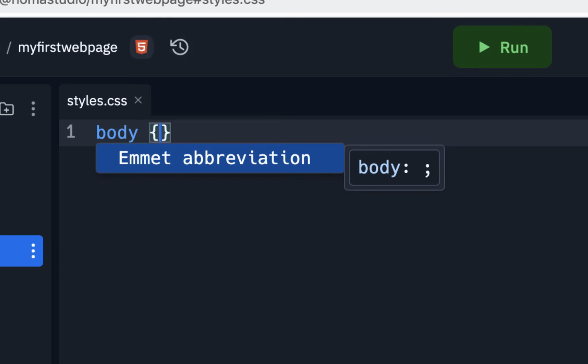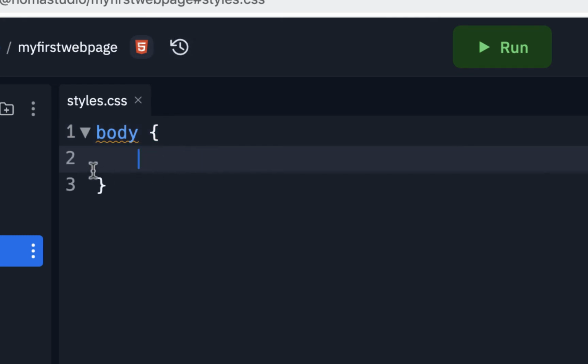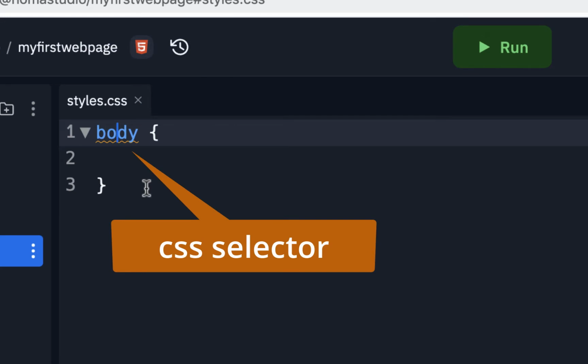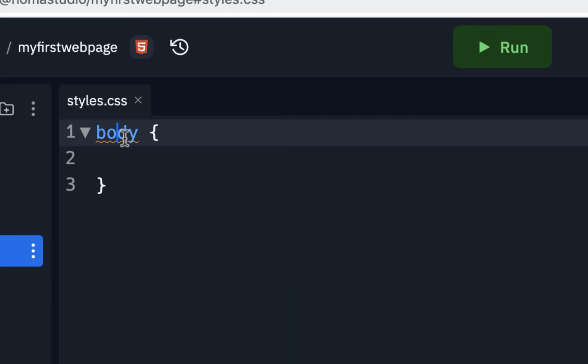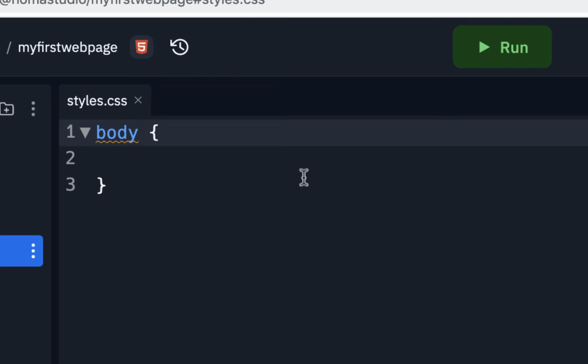And I'm going to put a curly brace. Now this Emmet abbreviation is coming up here in Replit. So what I'm going to do is just make sure I go in here and hit enter or return. And usually we'll break up our CSS on multiple lines like this. So this is the selector. It's selecting body, and it has a red wavy underline. If you hover over it, it says don't use empty rule sets. That's because we don't have anything in here yet.